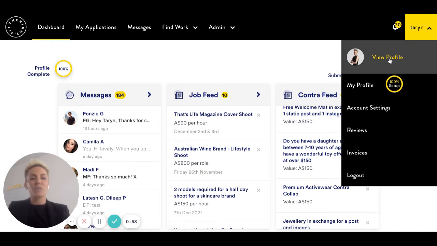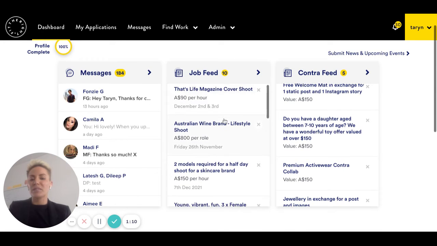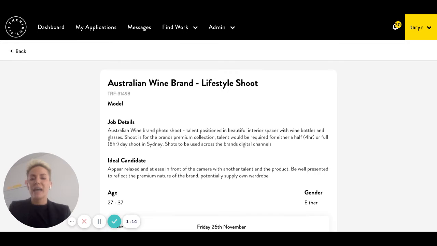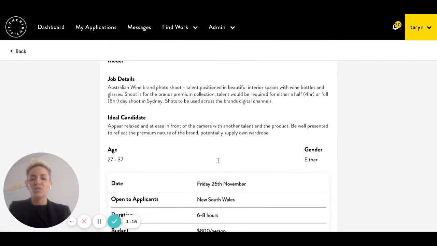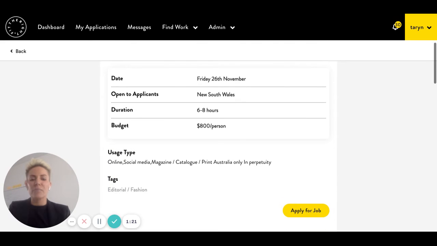And down the side here, if you want to see what your profile looks like to a client, just press view profile. And that's exactly what a client will see when they look at your profile when you apply for a job. So if you want to apply for a job, you can see some here on this dashboard. You can click in and read more about the job and when the shoot is and what they're looking for, for example.